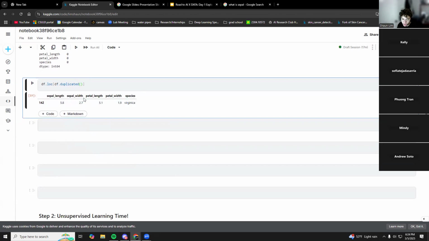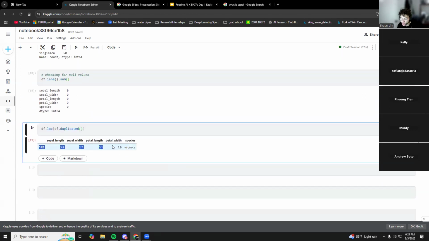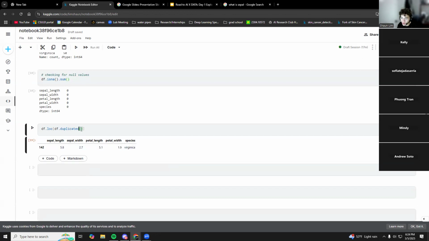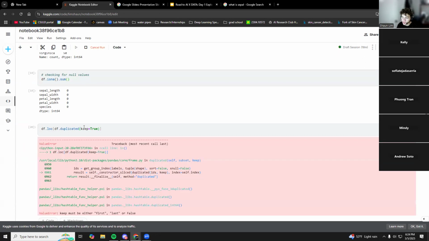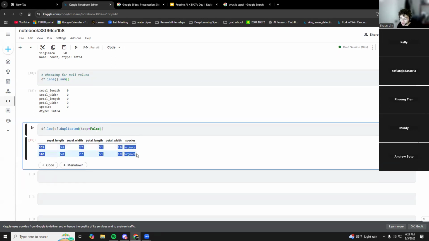And so the way to check what the other value is, because as you can see, it only shows one of the duplicated values, and this is just saying that there's two that are the same and this is one of them. The way to see both of them is to do keep equal to true inside of df.duplicated. Oops. Oh no, keep equal to false. There we go. Sorry. Keep equal to false, and then these are the two matching or duplicated rows. And these are probably actually, like I said, two unique irises.